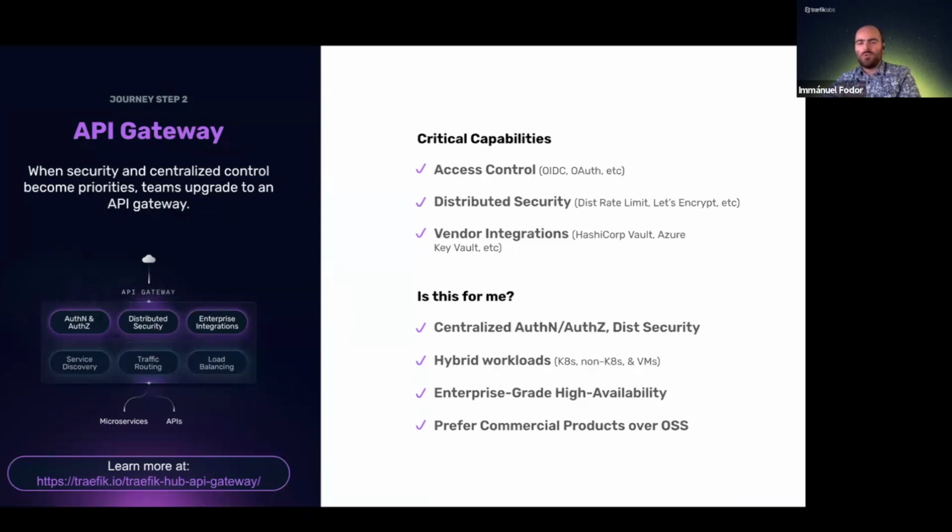OIDC, OAuth token introspection, and you also get distributed features that mean, for example, on top of the basic rate limiting, which has rate limit counters on every proxy replica, now you get shared counters distributed among replicas. So as you scale up more and more, you can maintain the fixed rate limit you set, and it's automatically adjusted, accounting for new instances.